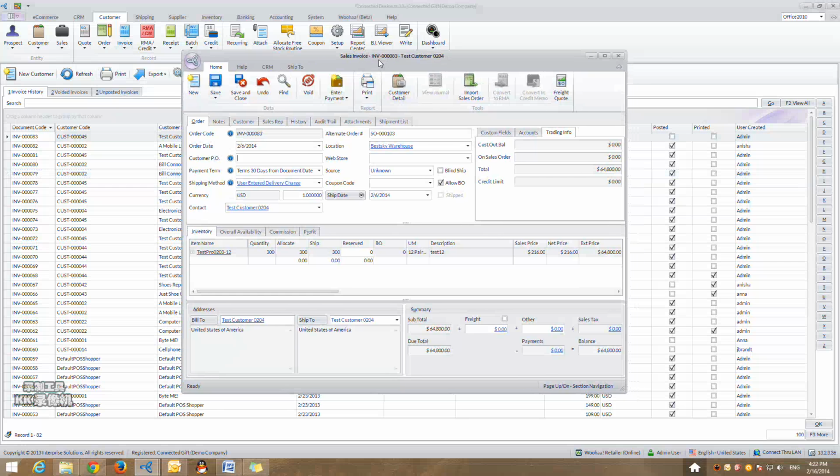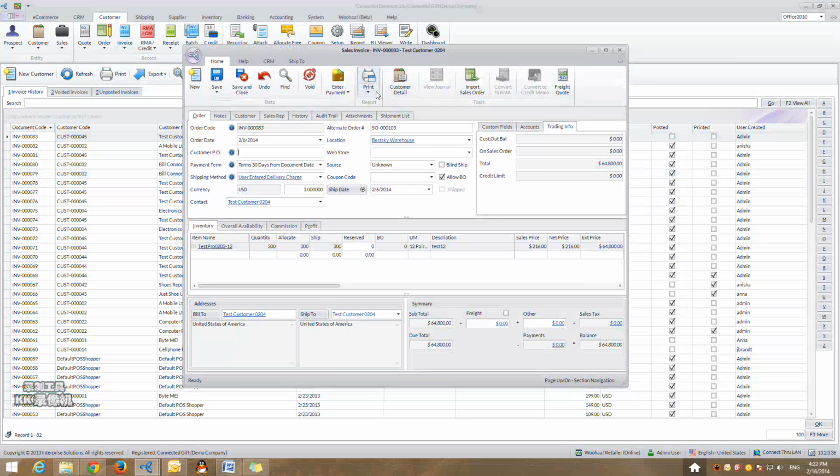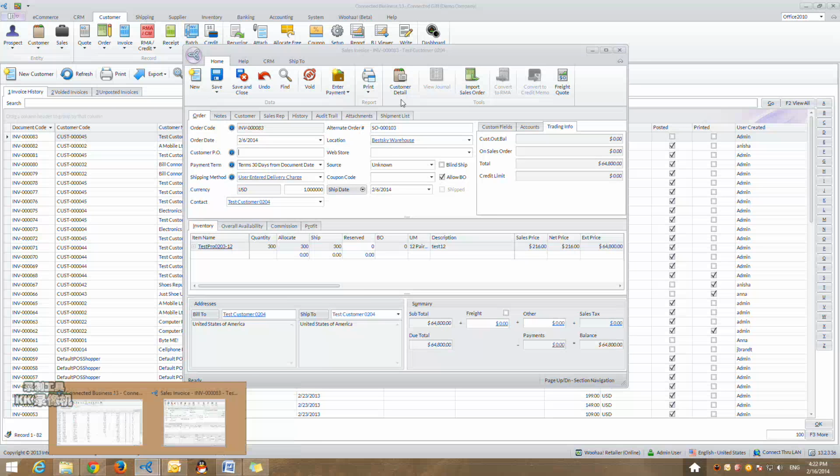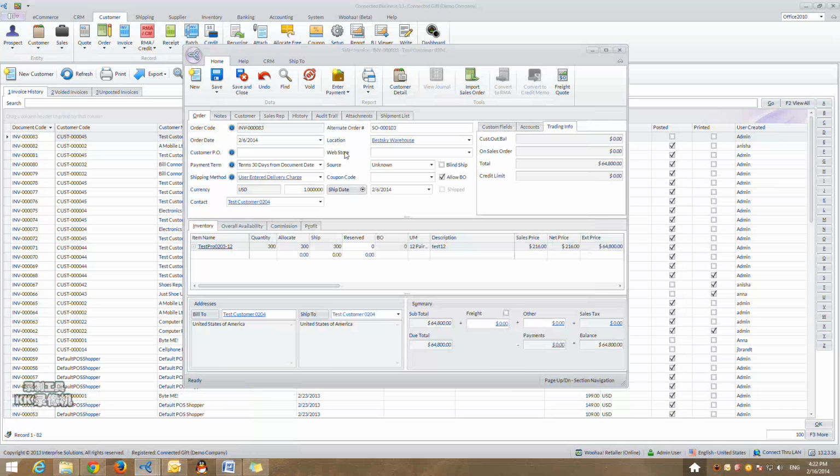So for any window like this, once you want to print something, you always want to click the arrow down here and select print dialog. This print dialog is really useful.